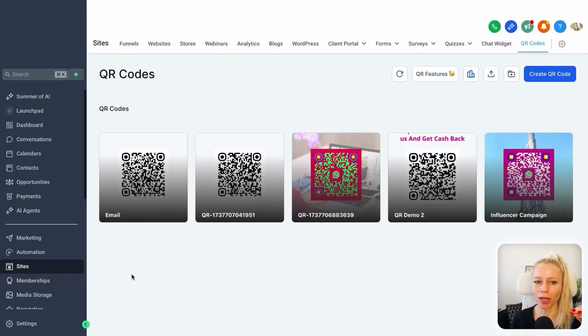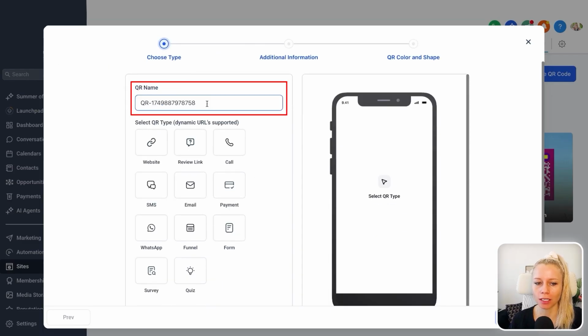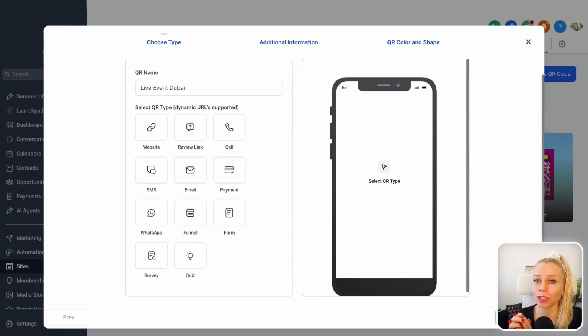To access the QR code generator, click on Sites on the left, QR codes at the top, and then click Create QR Code. Here you can rename your QR code. Let's say we are at the live event. Now here you can decide what you want to do with this QR code. Do you want to drive offline to online engagement with these scannable QR codes?